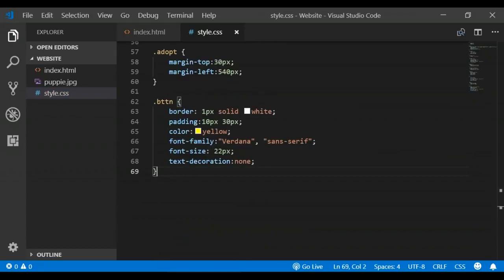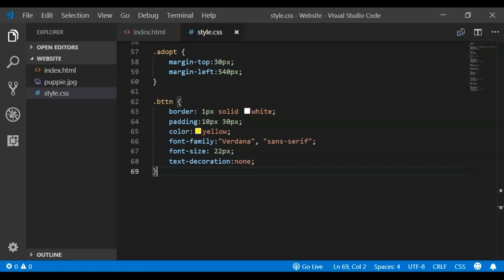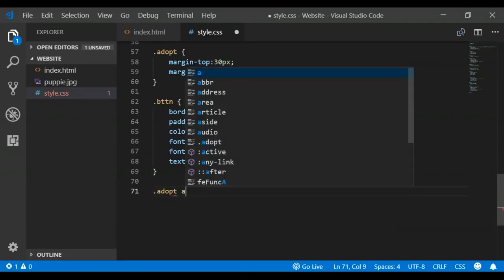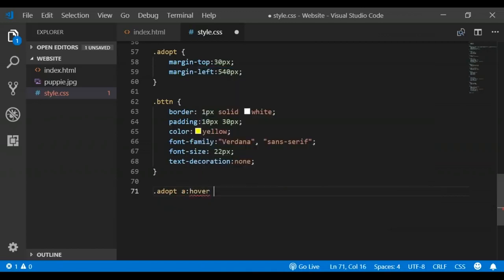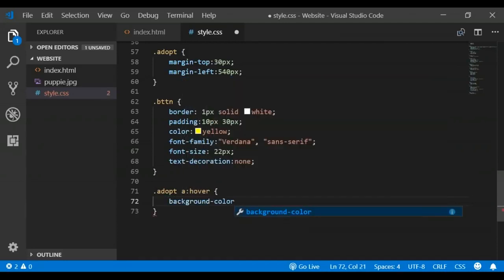So I'm going to save the file and let's refresh this. Alright, so now you can see that there is a button called adopt now. I want to add the hover function over here as well, so let's go and do that. This is going to be the last step of our demo today. We're almost done. So first of all, select the div, and then I'm going to select the link and I'll add the hover function. Alright, so I'm just going to set the background color. I've already given it a good border, so I'm just going to change the background color. I'll set it to burly wood.